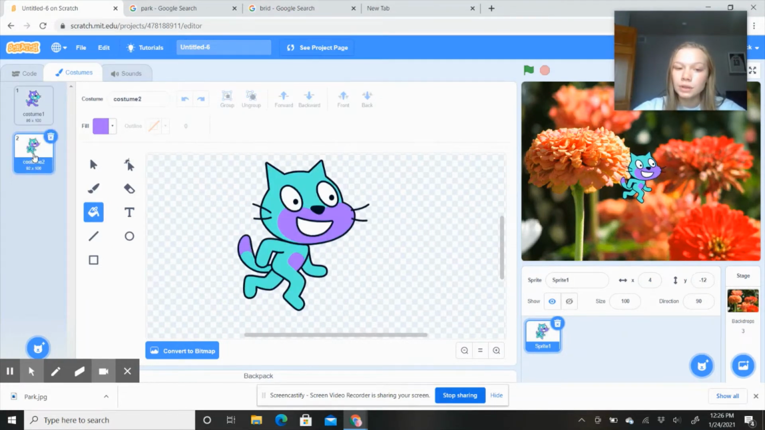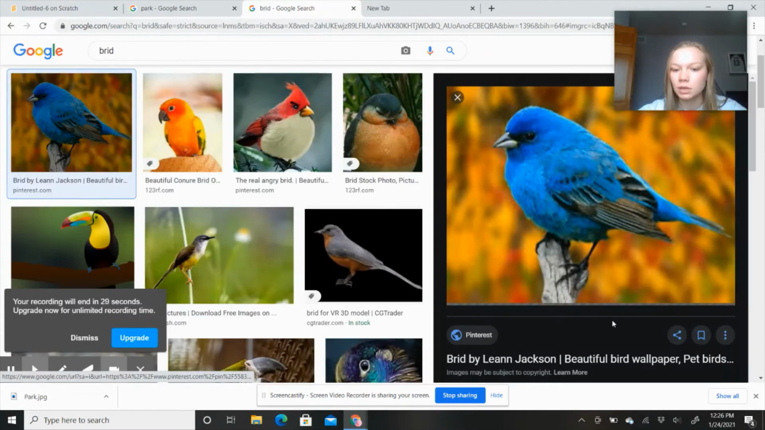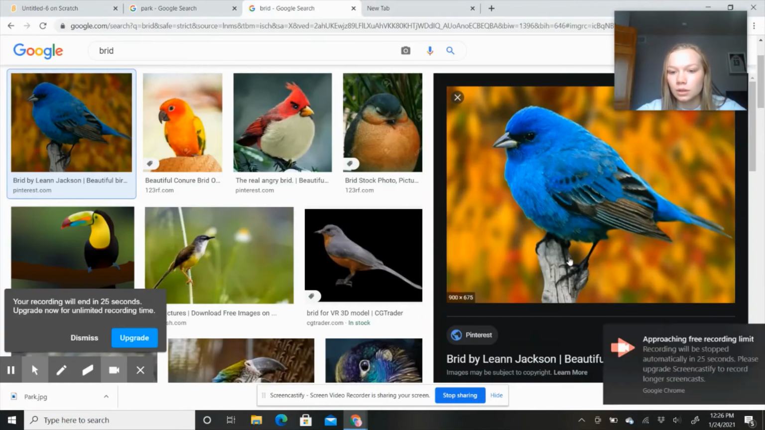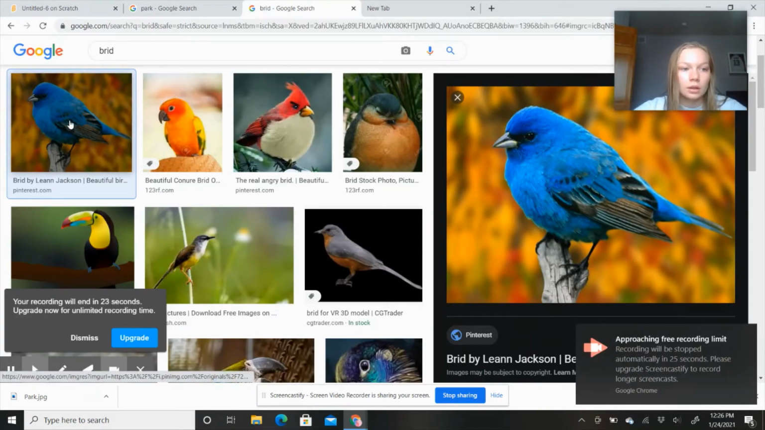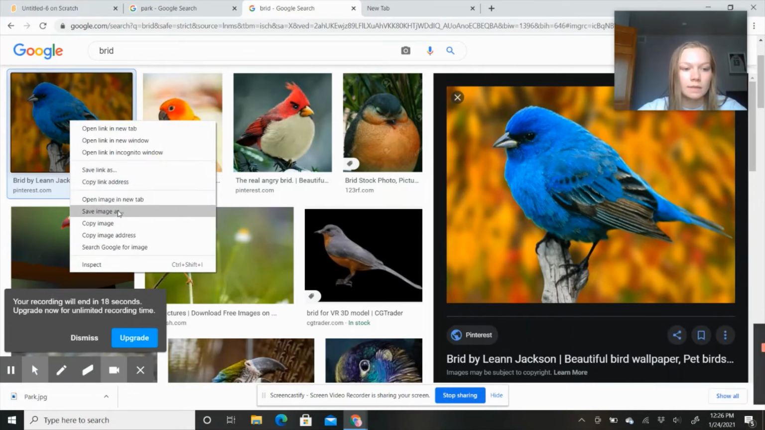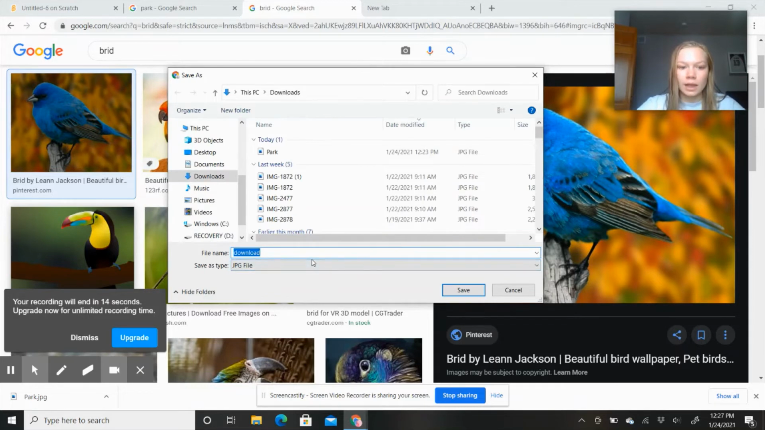And then another cool thing you can do is add in your own characters, just like how we did with the background. Let's say we want a bird for this flower. So we can look up pictures of birds, and let's say we want this one. This one's cute. And then we can right click on the image and click save image as, and it'll open up this thing again, and then we can just call it bird.